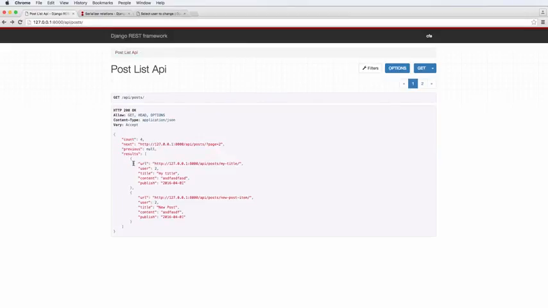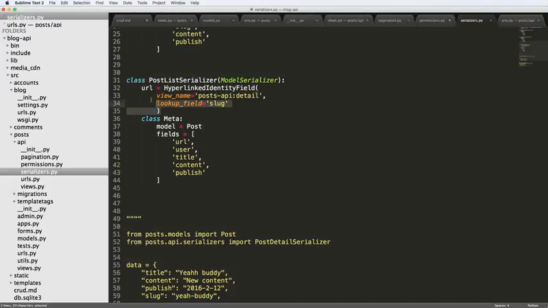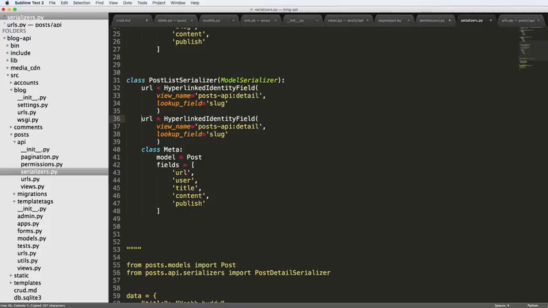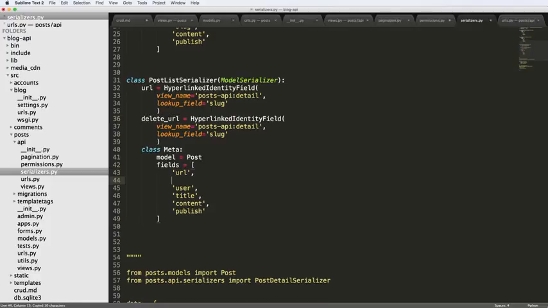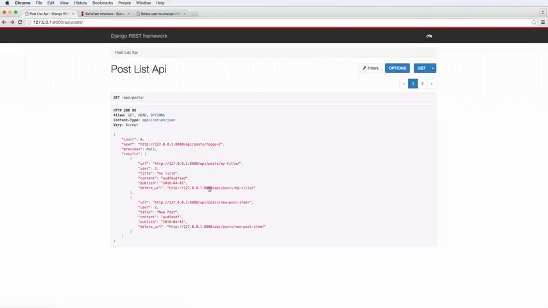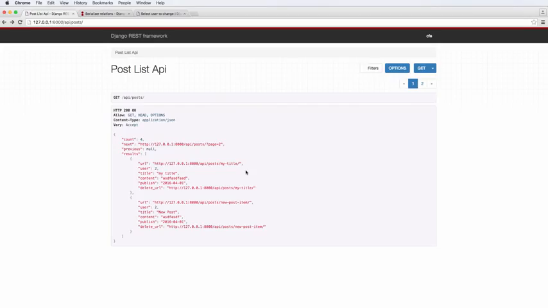What I could also do is add the delete URL if we wanted to, by just copying this, pasting it underneath, and calling it delete URL. And put that on the bottom. Save it, refresh, and it gives us a delete URL. Of course, we want to change this detail to delete, and we refresh in there, and it gives us the URL for it. So that's obviously one way we could do that.